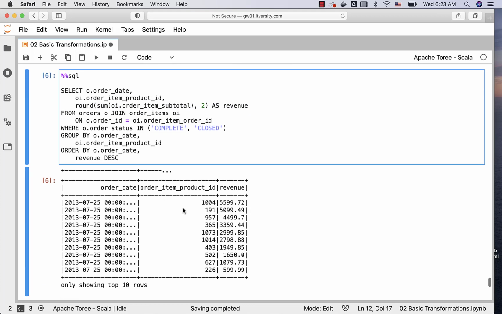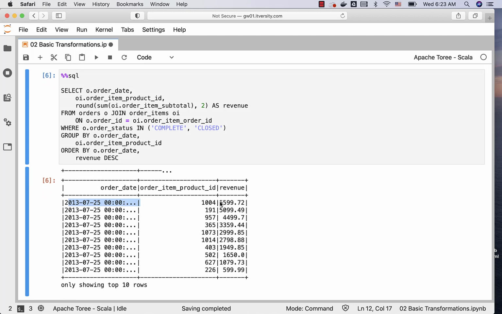Now you can see that the data is sorted in ascending order by date and then in descending order by revenue. And we are seeing additional details such as order item product ID as part of the output. This is how you should be able to use order by to sort the data and validate your results.